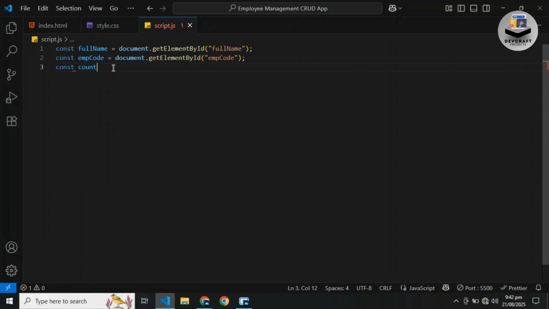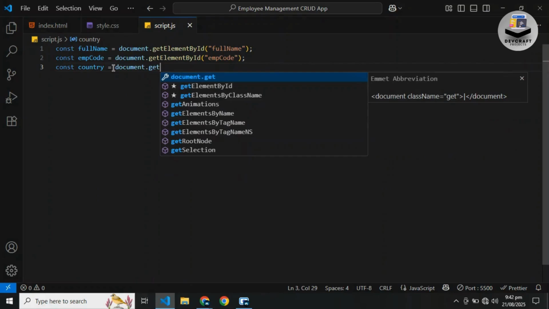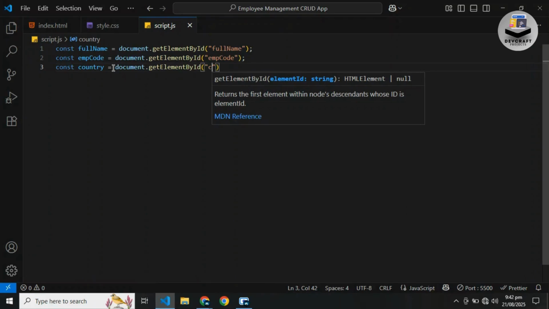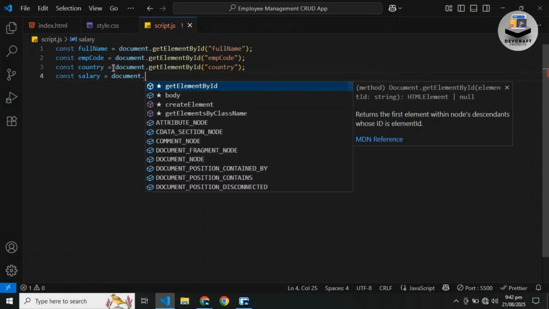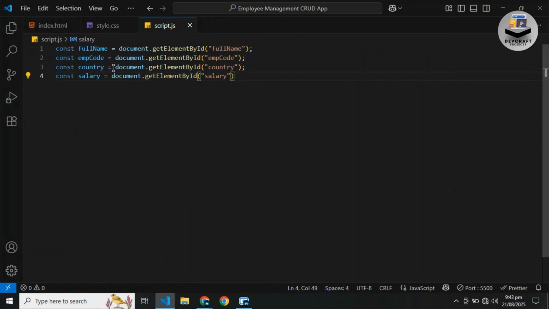This grabs the country input element. Storing these inputs up front is a good habit. This is sometimes called DOM caching. It keeps our code clean and avoids repeatedly searching the page. And this is the salary input element. So now we have 4 input elements cached: full name, empCode, country, and salary.